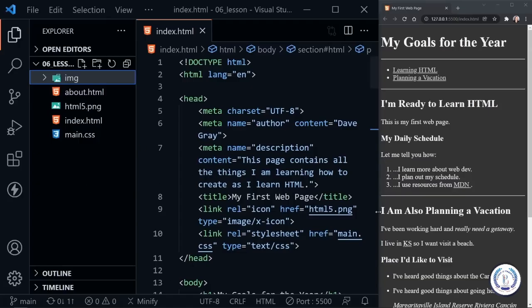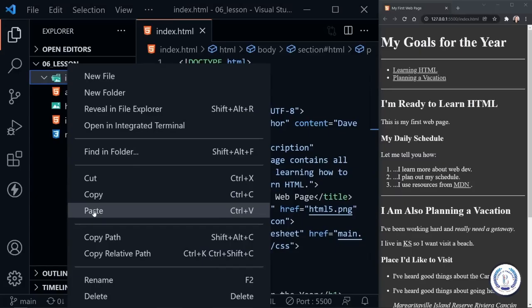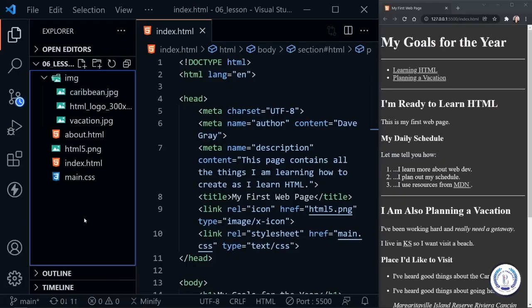Now that we've got that, I'm going to grab some images and paste those in so we can work with them. You'll be able to download these images from the files and resources that I share in the description. However, at the end of this tutorial, I'm also going to go over some resources where you can download your own images that are free for use.